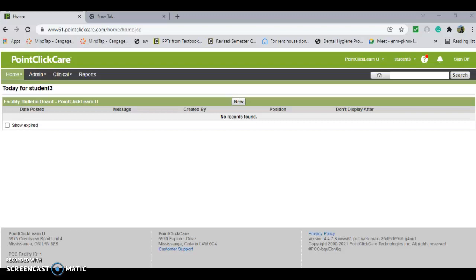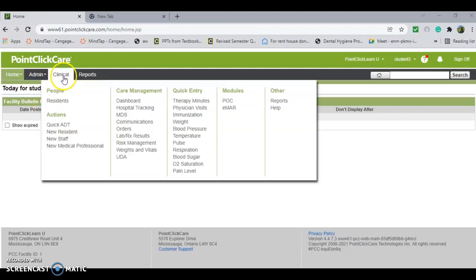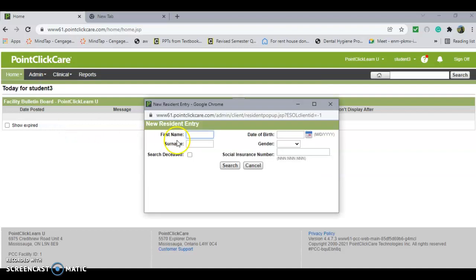So I'm here to show you how to use the software Point Click Care in different ways as a nutrition staff. So first off, we go clinical. We basically log in with our information and go to clinical, click new resident. We're creating a new profile here.